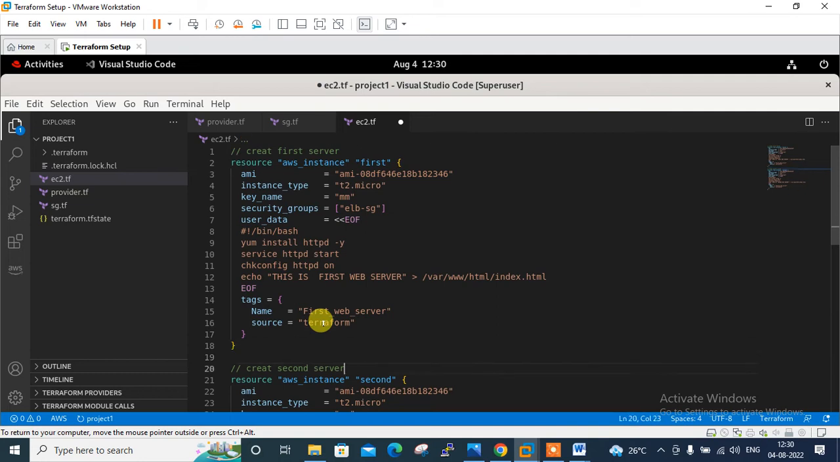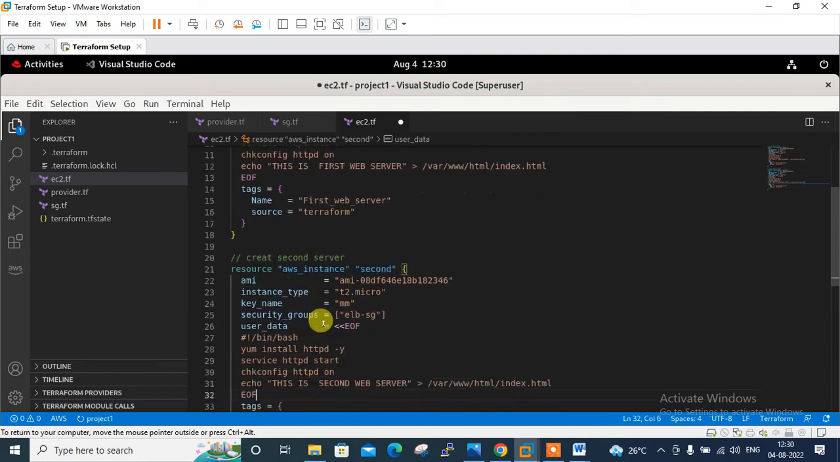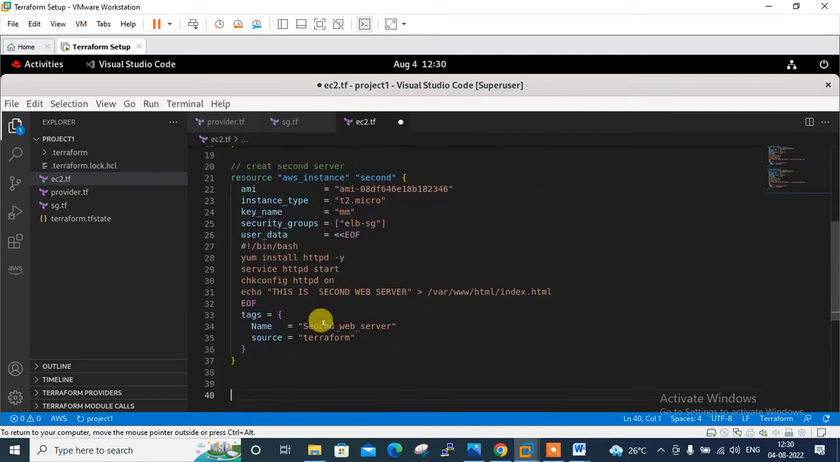Okay, then similarly I create another, second server. The same options are there, only the difference is in the second block. So this is the second web server, which is mentioned in the index.html file, and the identifier name this time is second, aws_instance, and the reference name is second. The rest of the things are the same, and I go with the same AMI ID. You can go with a different AMI ID. It's totally up to you, and I just use the main resources file.